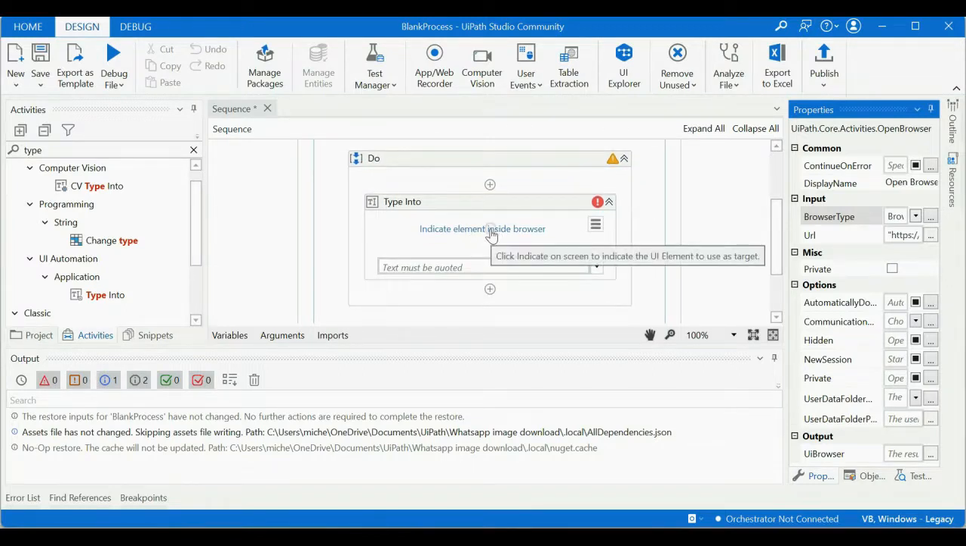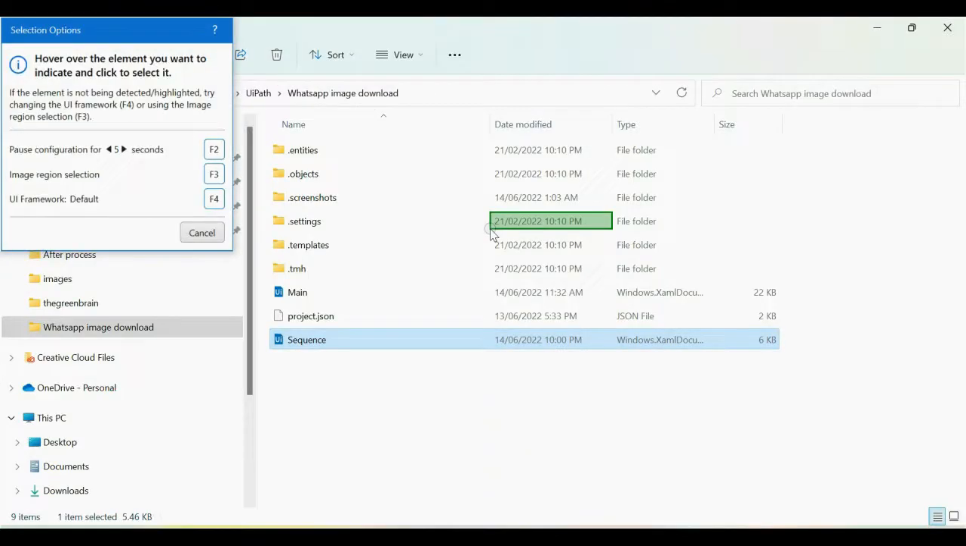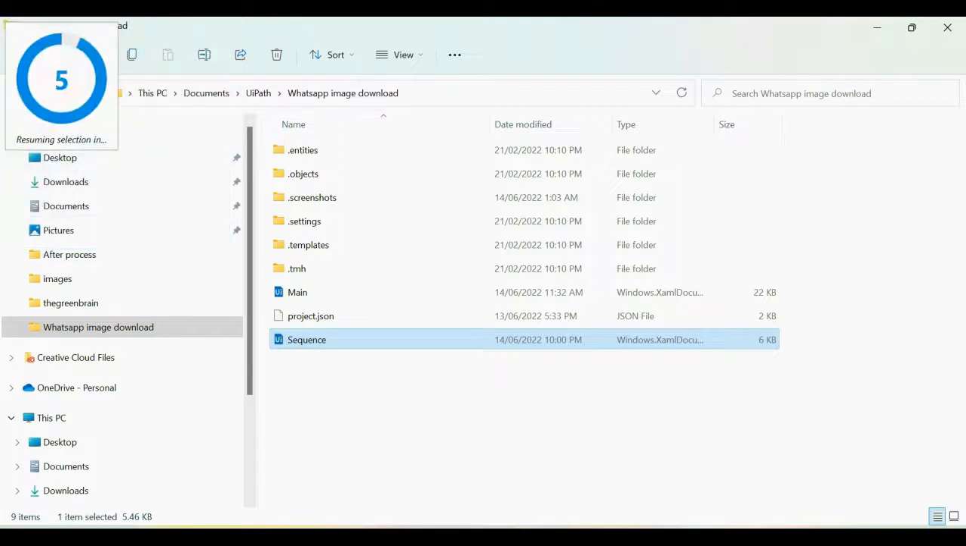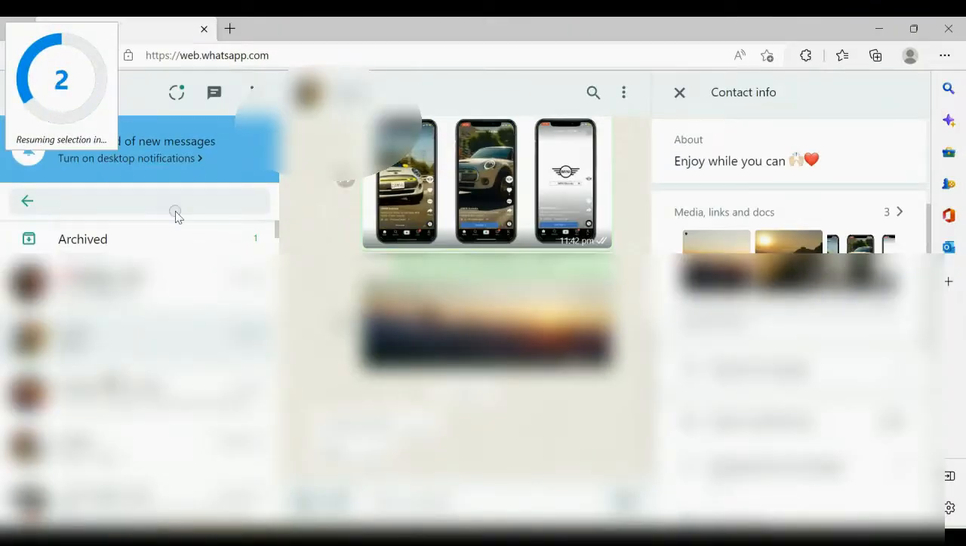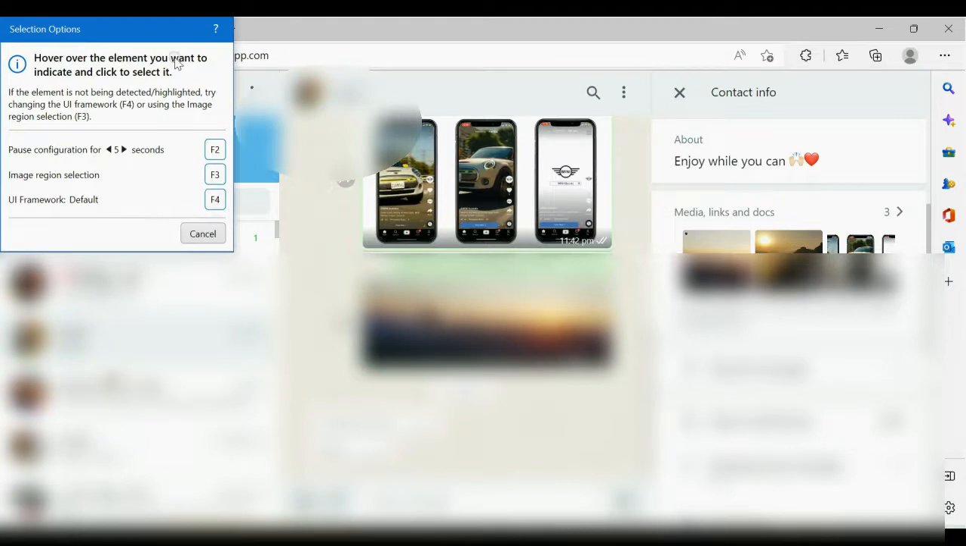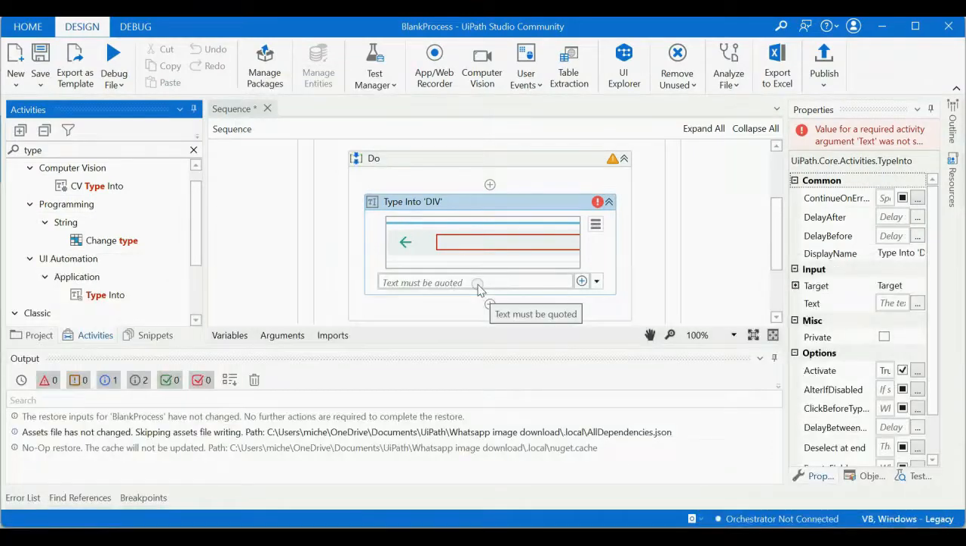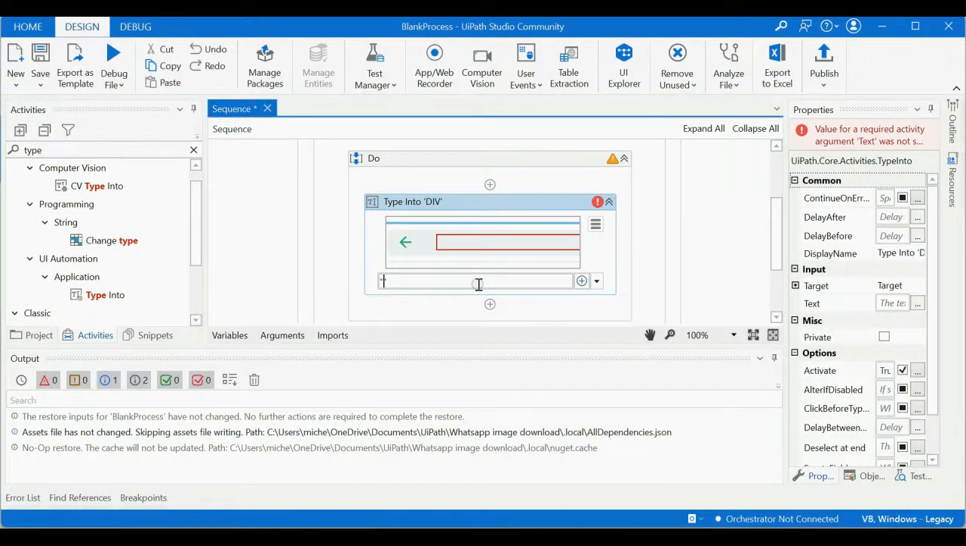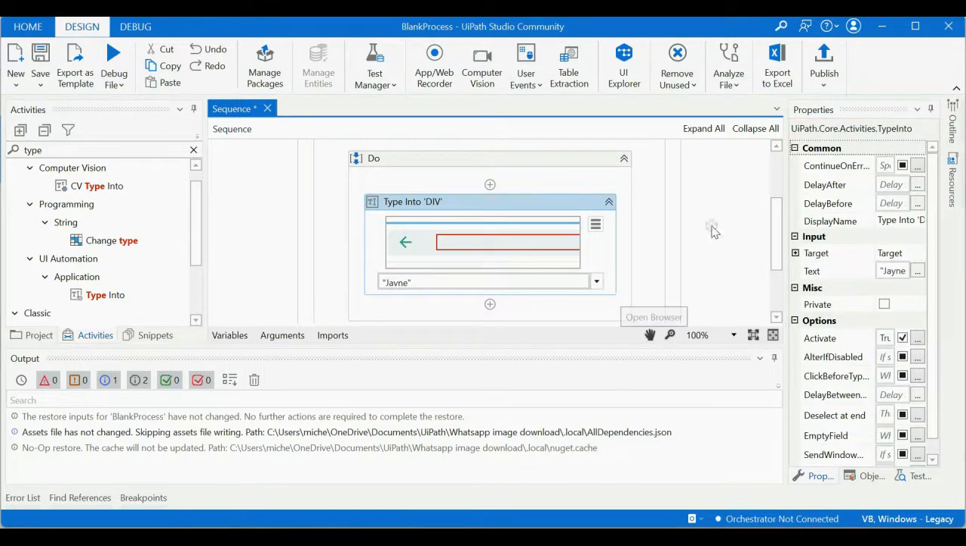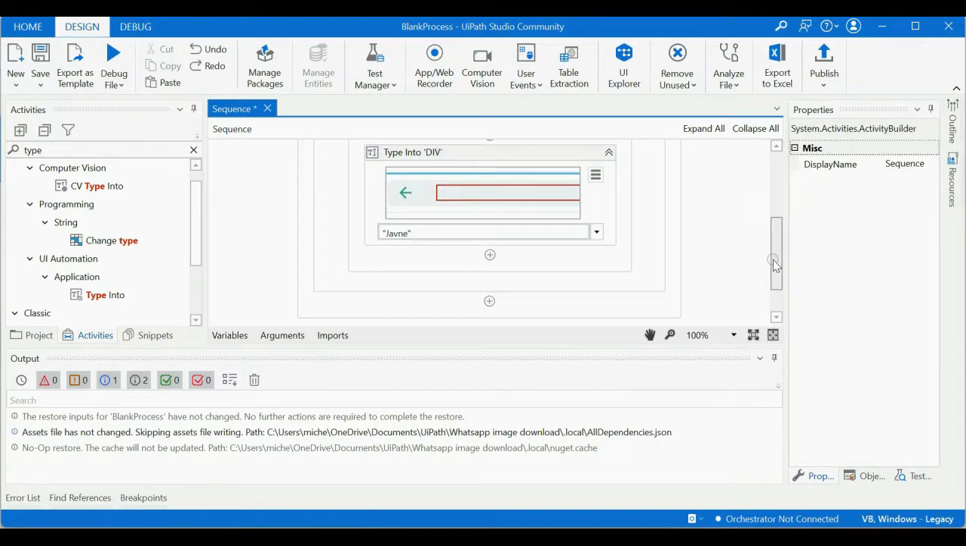So the next thing is to select the element. So select the search box and then you can type in the chat name that you want to search. So for example, if I type in, the search result will show up.